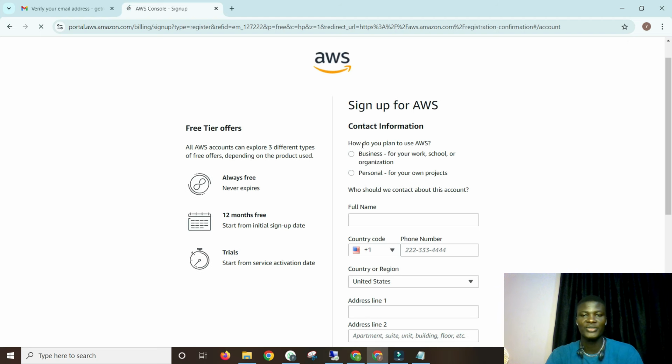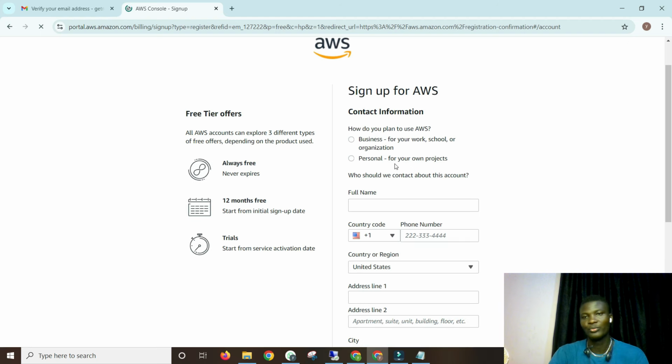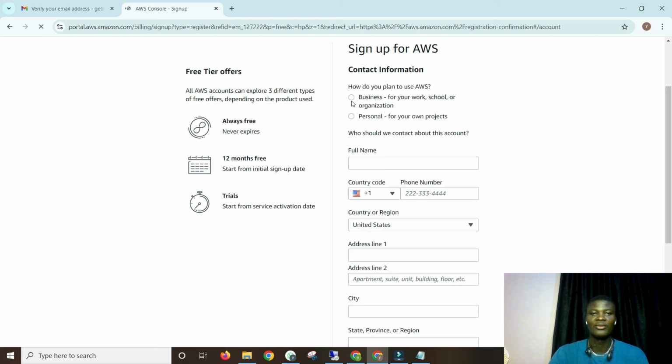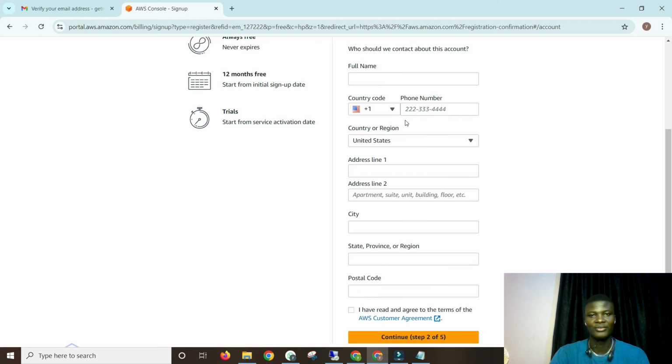Now right here, guys, it's going to ask you to select if you're more like a business person or just for personal, your own project or something. I recommend you choose personal, but if you choose business, there's no big deal. It's just that sometimes they ask you for some verifications that you might not be able to provide. So just choose personal projects, no big deal.